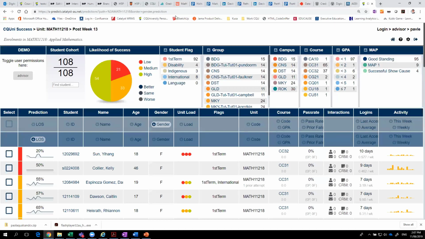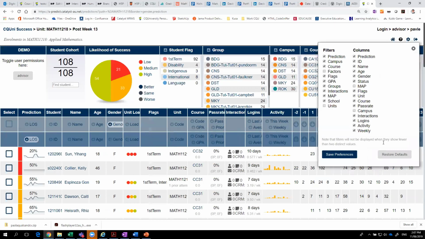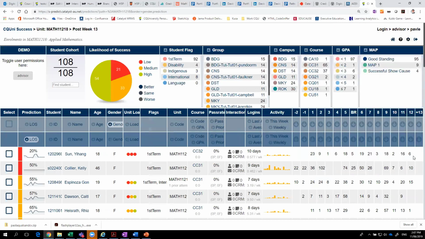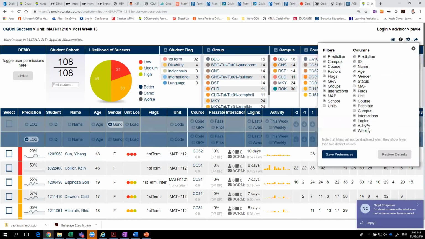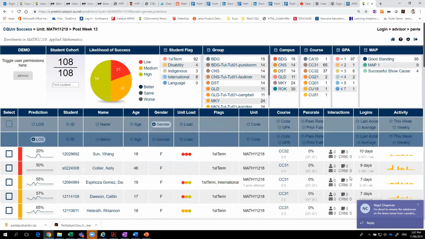Today we've got students in the unit Math 11218. I can see the predictions of success in this column, which I'll talk about in a moment, and then all the other demographic information. If I so choose, I can add their weekly activity, that's their Moodle activity, which you're familiar with, format-wise, from Easy. But the stuff that really is new, let me get out of that so it's not taking too much screen space, is in these contacts or interactions, where we are now importing CRM data.